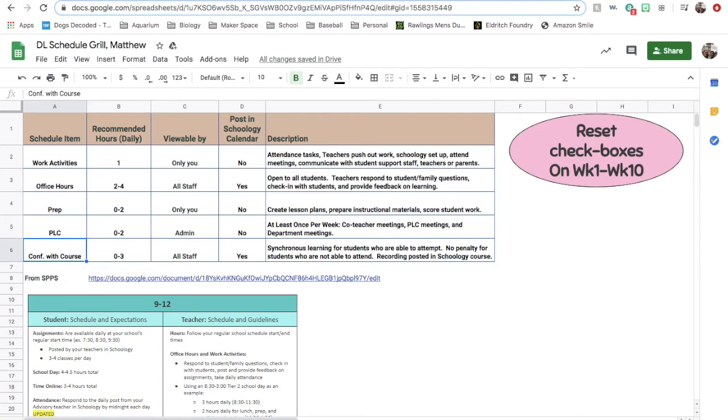All right, let's jump into the document. We're going to look at the first page, and we have, first off, these 5 different activities. Now, the first thing to be clear of is that you are expected to fill in when your office hours are for each day. You are also expected to fill in when your conference with your course or your live teaching hours will be.